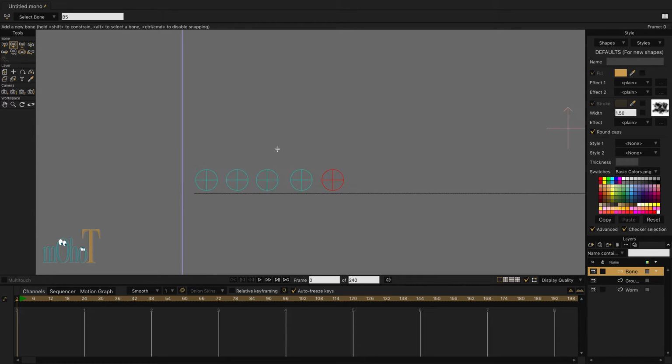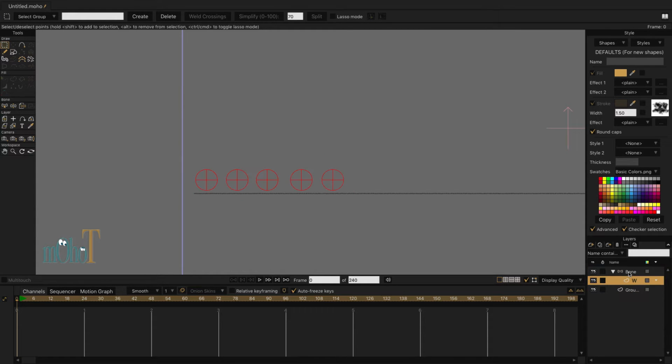Zoom in on the pin bones and then select them all. Choose the Bone Strength tool and adjust the strength. Drag the worm layer into the bone layer.